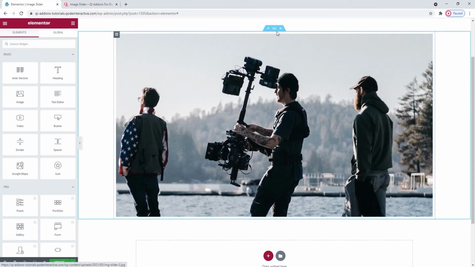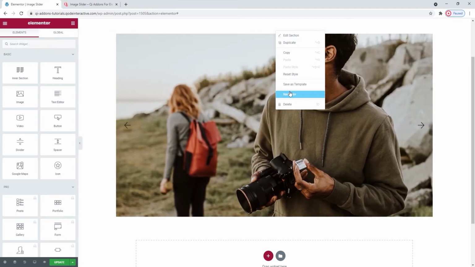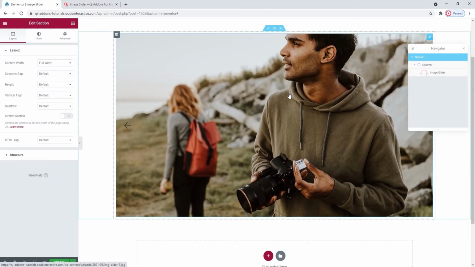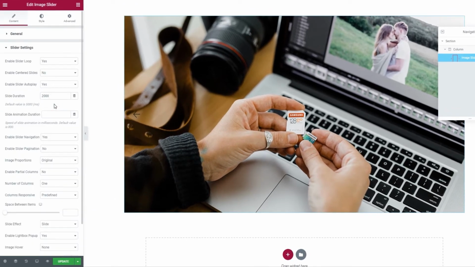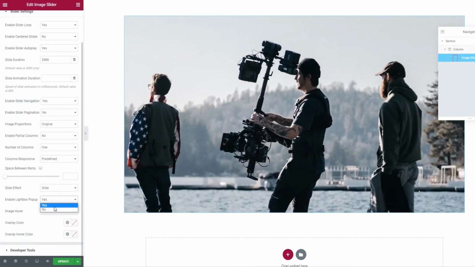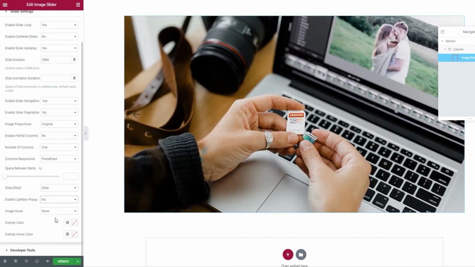Now, I'll just click here on the middle icon where you have the section settings, and then right-click to open the drop-down where I can activate the navigator. And in it, I can click on this widget to reopen its settings. You might be thinking that it's way easier to click directly on the element to open the options, but with images that becomes a bit touchy. And having the navigator at hand will help us get back to the options we need more quickly and easily. Now, we were in slider settings, and we've reached the lightbox pop-up option, which I want to disable for my slider. Okay, and after that we have image hover.